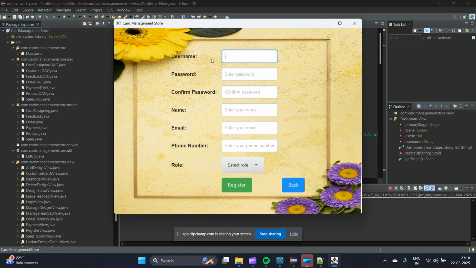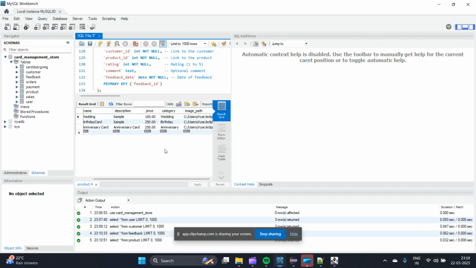They need to give their username, password, and then confirm their password, name, email, phone number. Then they need to select their role. This is very important, because based on this they will be able to see their respective dashboard for admin and customer. I have already created some of the users. Let me use that.